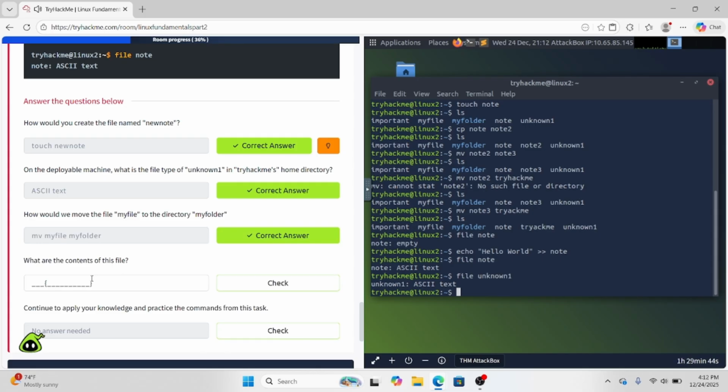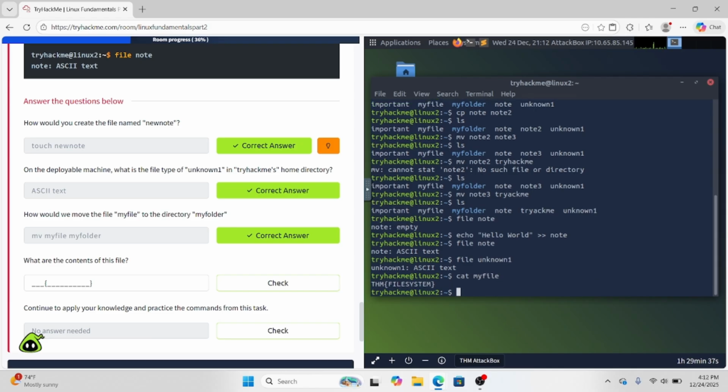What are the contents of this file? So the contents of my file, I can just do cat my file, and it's right there. So that is the flag that I need. It's going to be thm file system.